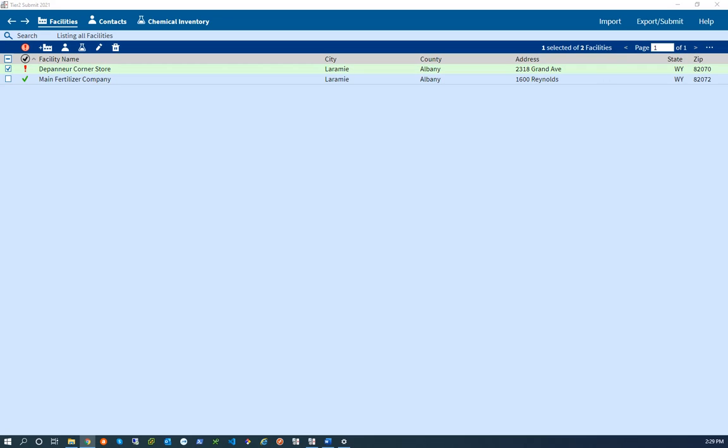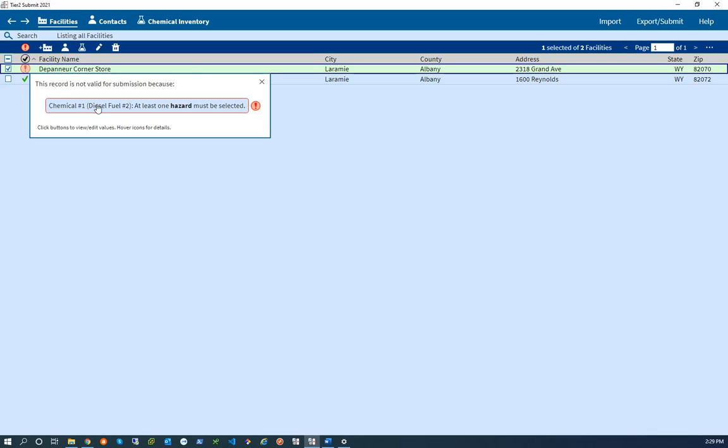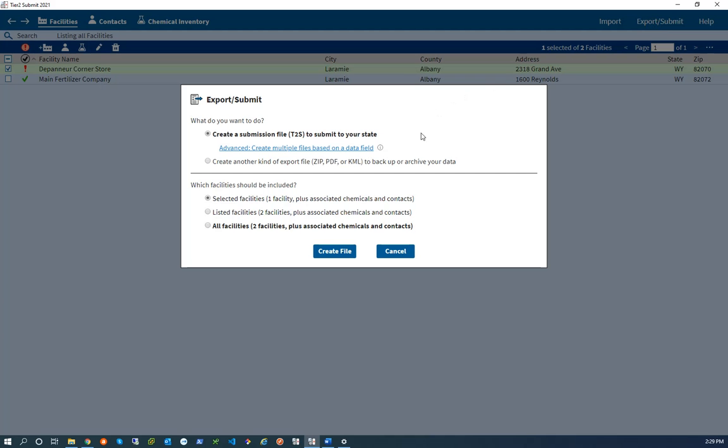As you can tell by the red exclamation mark next to one of our demo facilities, we are missing some information inside that facility's report. If we try to export now, despite the warning, the Tier2Submit program will tell us that the facility is not valid for submission, as I'm demonstrating now.